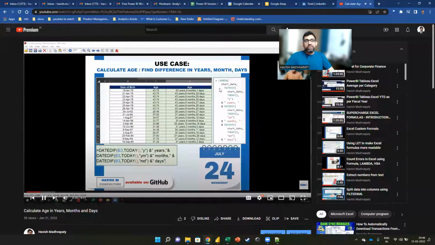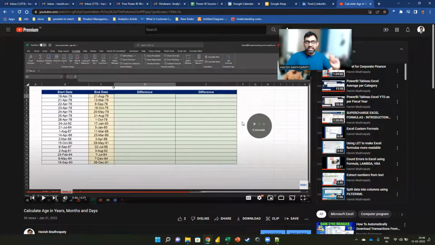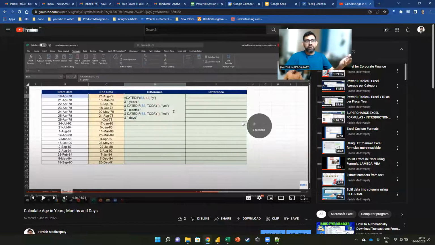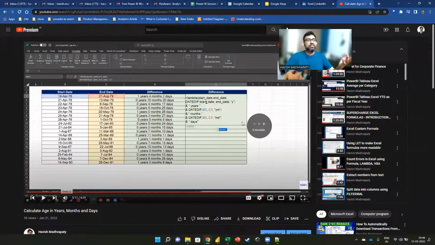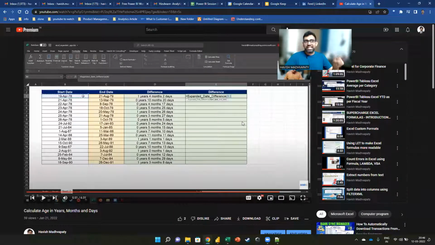Check this out. So as you can see, here I've explained how to write a single formula. If you have the date of birth, it will tell you the year, month, and the days. This used to be such a complex process, and see what I've done here. I've just created a single formula, right in front of you. Do you see this? Expanded date difference, and it just gives you the result.